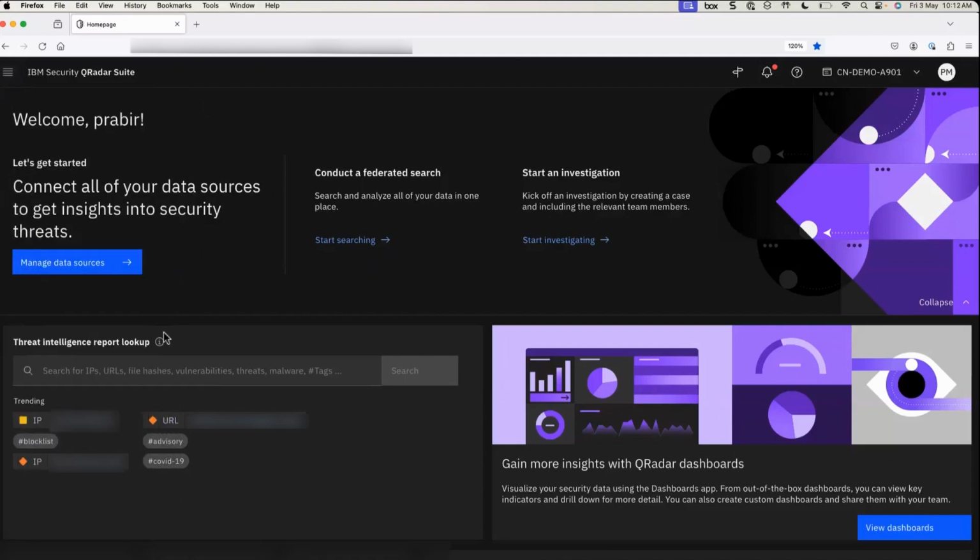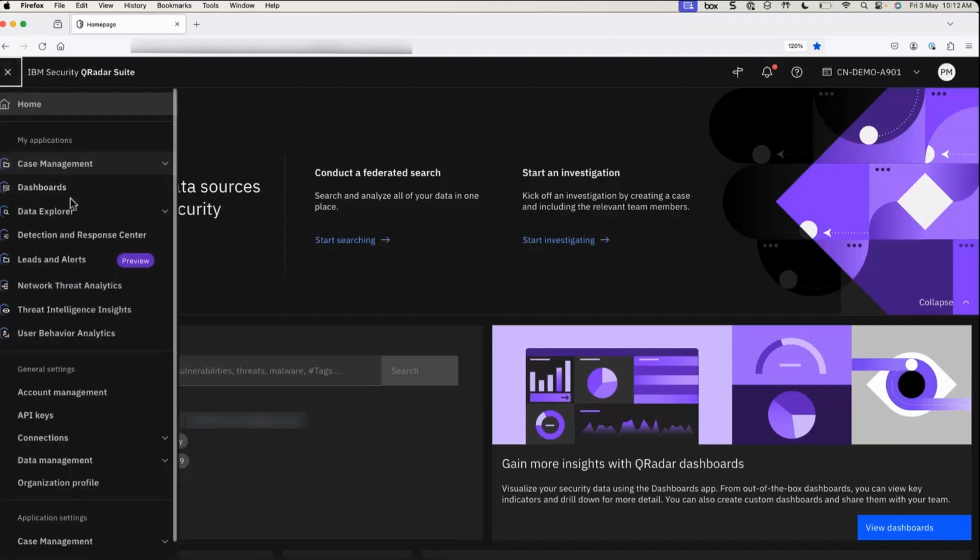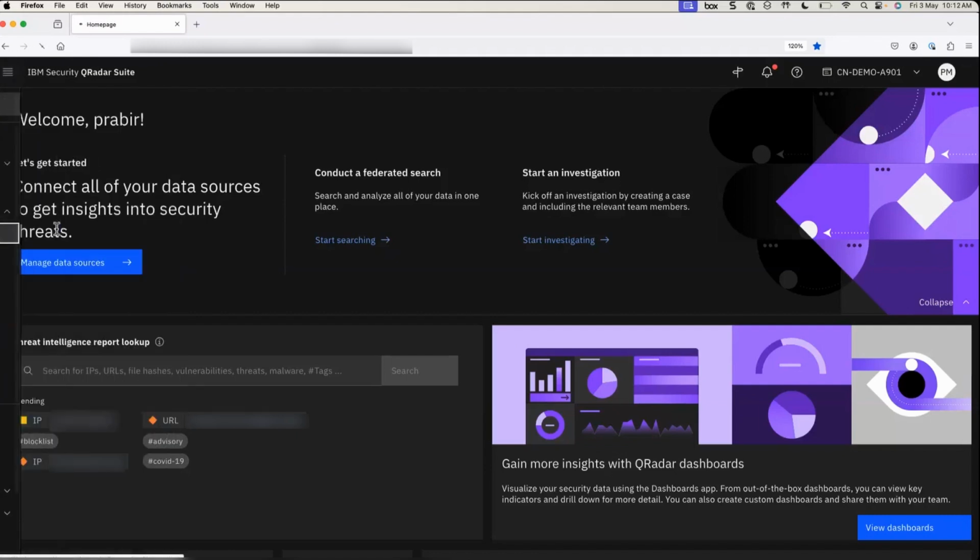Now, this is the home page. Connect all of your data sources to get insights into security threats. Now, what are data sources? Data sources typically refers to the different security solutions that are lying around in the organizations. You can connect those data sources to the QRadar suite, and then you can search the data from this single unified analyst experience screen. That will be Data Explorer.